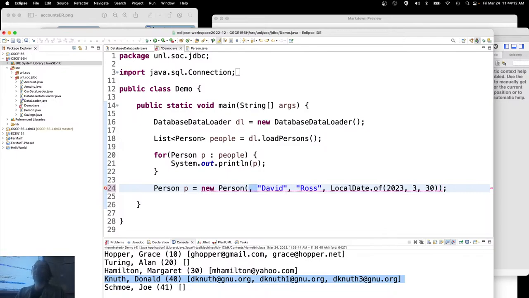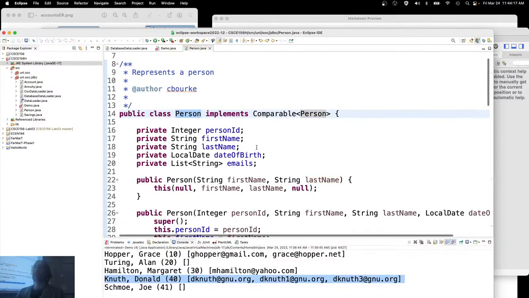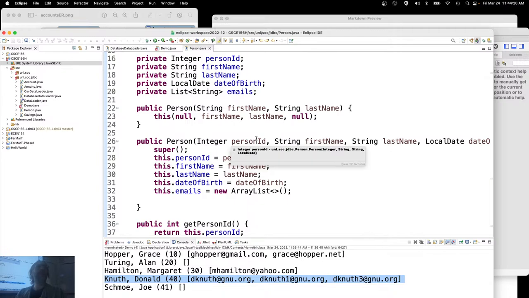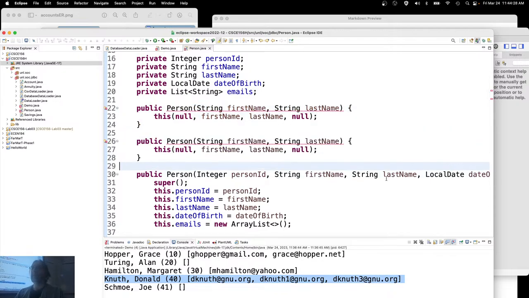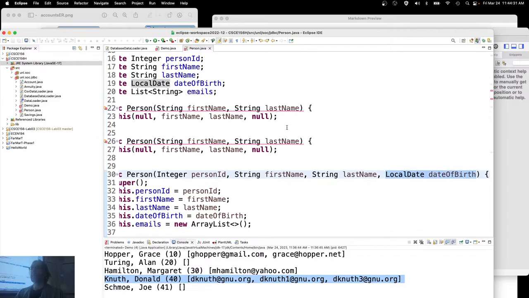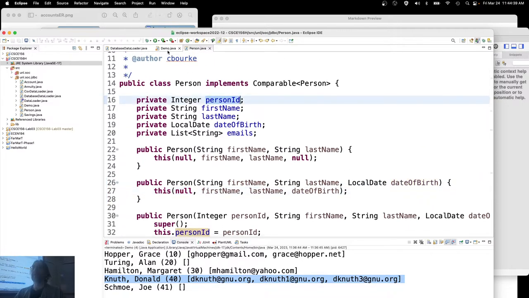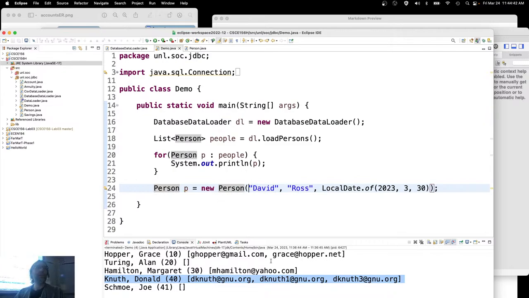So I'm not going to put in an ID here for David Ross because he's not yet in the database. That means I might want to redesign my class over here to provide a constructor where I can construct a person without their ID, but with everything else, the local date, which is their date of birth. Pass that along, with a null value for that person ID because I do not yet have a value associated with that database record. And now what I want to do is put P into the database.